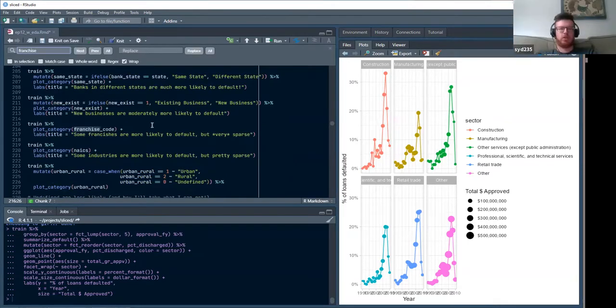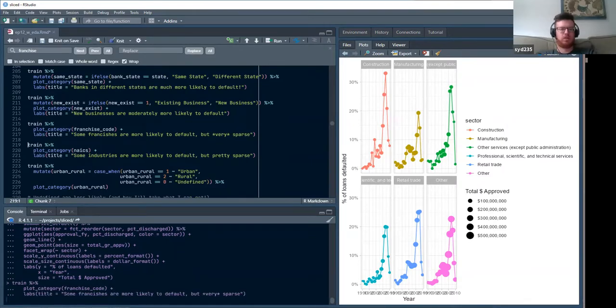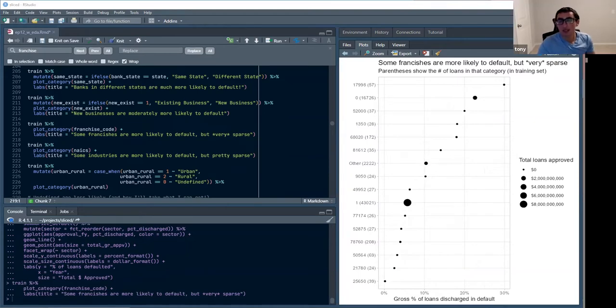There was a question in the chat when you're done looking at that. I can read it. Yeah, sure. Curious if the test set is a random sample or is it a segment of time? Yeah, that's a good question.